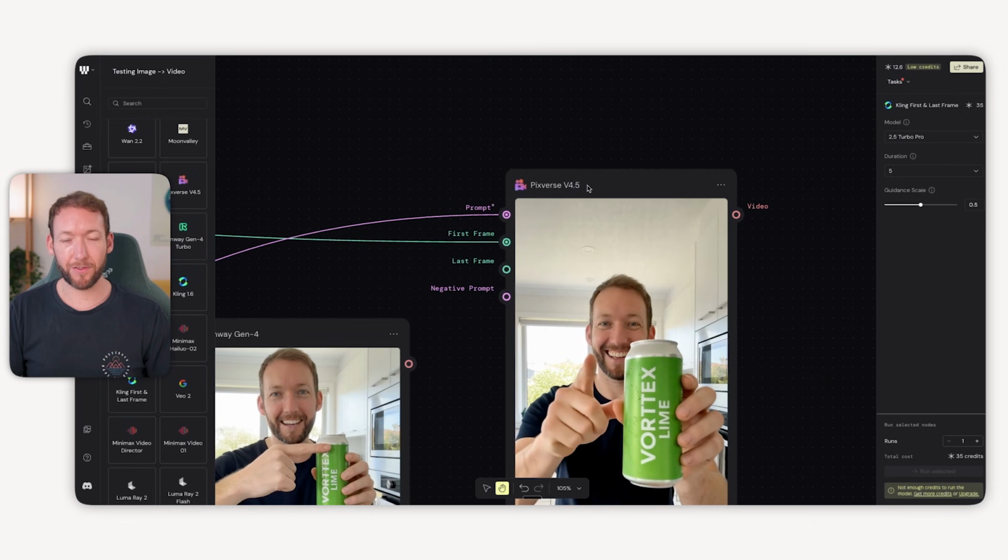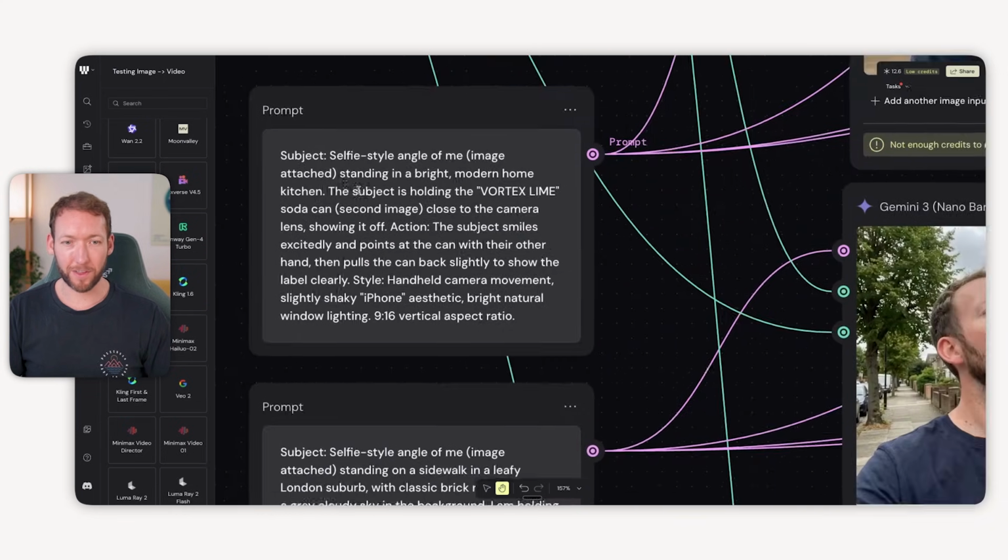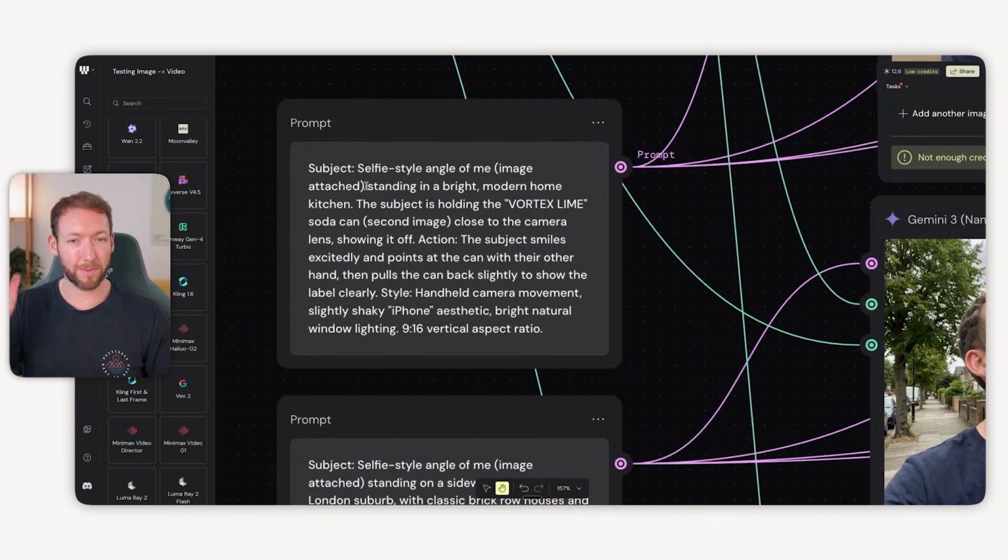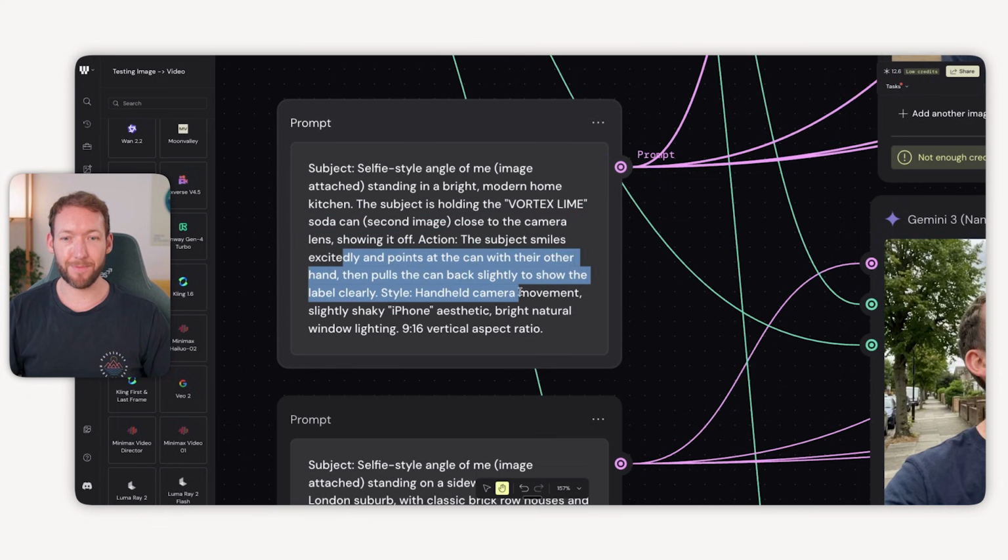And we've got Pixverse version 4.5 as well. What we've done this time is given it the prompt that says a selfie style angle of me standing in a bright modern home kitchen, holding the Vortex Lime soda can close to the camera lens, showing it off. The subject smiles excitedly and points at the can with the other hand, and then pulls the can back slightly to show the label clearly. It should be demonstrated like handheld camera movement, slightly shaky iPhone aesthetic, so almost like somebody's filming me.